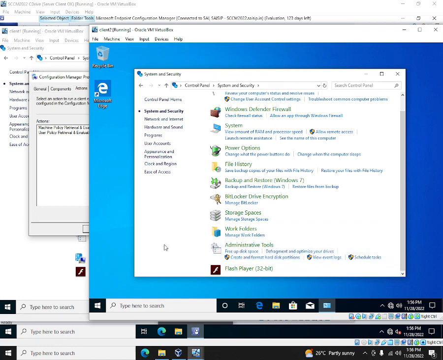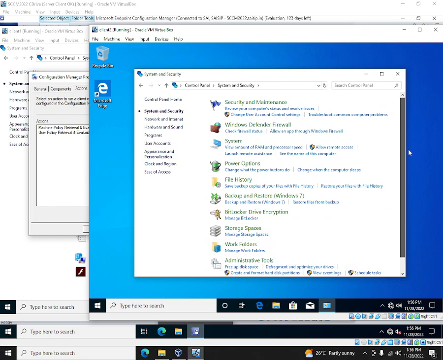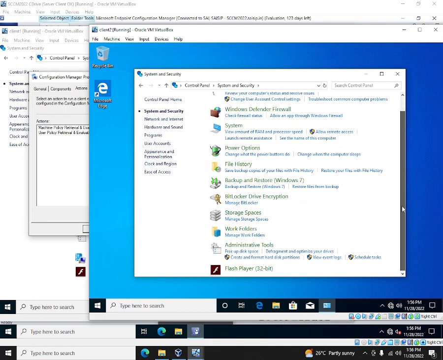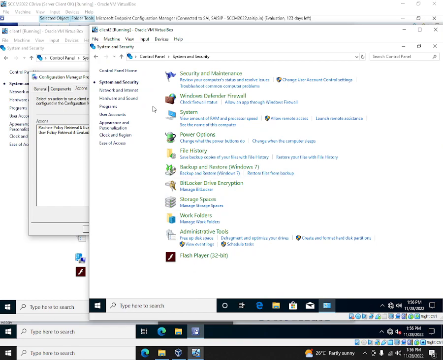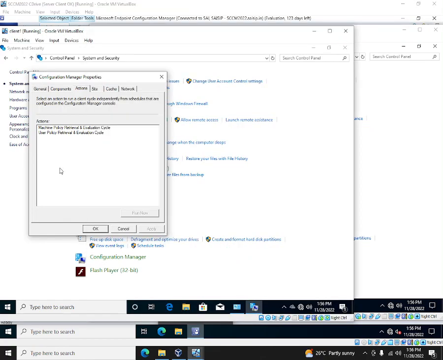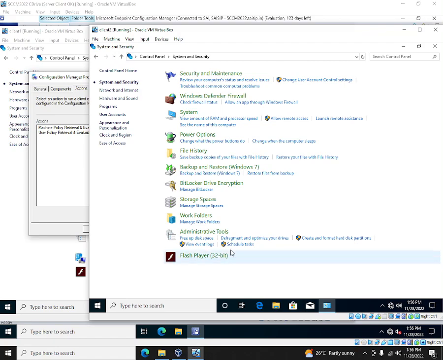Oh, we don't have the SCCM client installed here in client 2. Is that the reason? Maybe, maybe not. Okay, we don't have the Configuration Manager client installed here at present. But we do have the Configuration Manager client installed here in client 1. In client 1, the SCCM client is installed. In client 2, we don't have it.